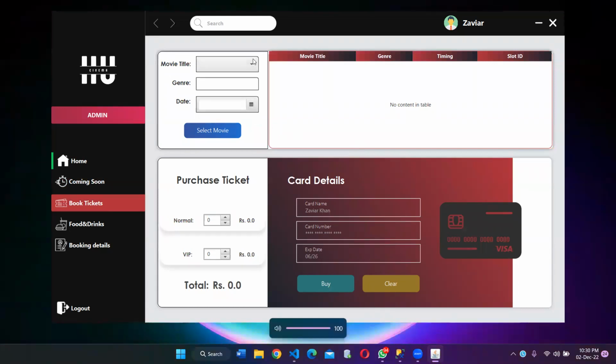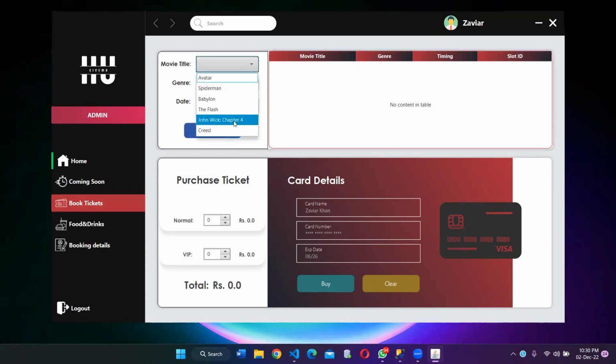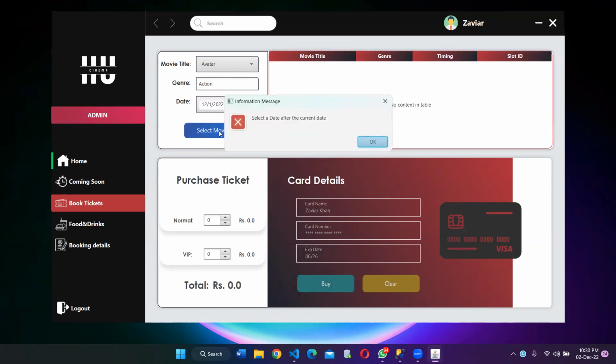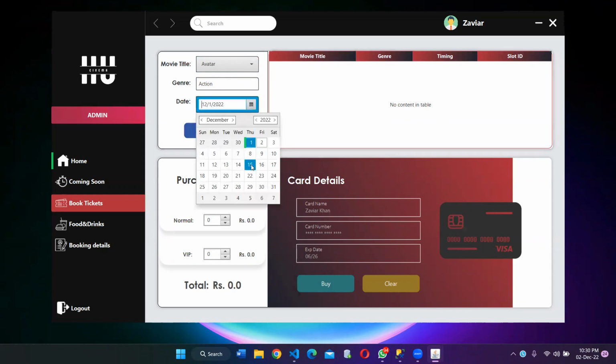Okay, so for booking our tickets, we will need to choose the movie that we want to watch. It's all loaded in the combo box. If we select from here, we can see our options. Let's go for Avatar at the moment. It auto loads the genre, action. And if we choose a date that is prior to our current date, it shows us an error. So we have to choose a date that is at least today. We can do that. 15 December, we'll choose.